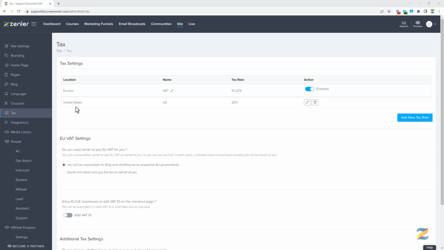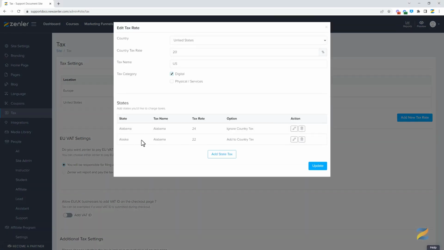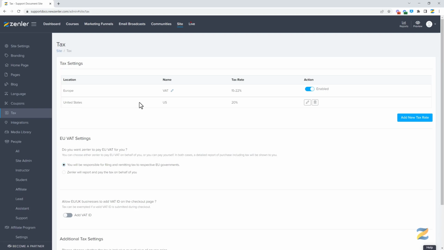Please note that the tax options in here will show depending on where your customer is buying your product or course from. For instance, if they are in United States and Alabama, the system will automatically locate where they're from and charge the 24% or whichever you've included in that tax. The same goes for other countries. For instance, if you have India set up, then it will locate customers who are buying your product in India and show that particular tax rate.